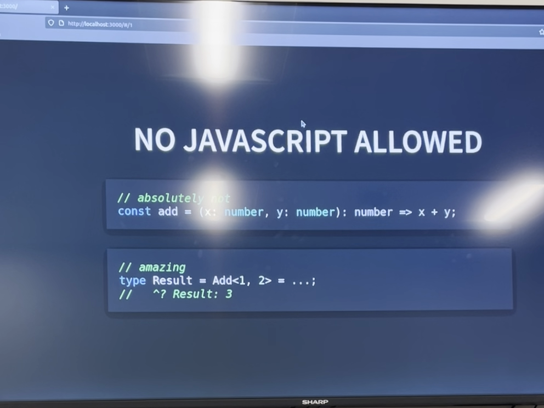So for the purposes of today's talk, we are not going to do any runtime JavaScript. No JavaScript is allowed here. So for example, there we have some runtime code, which is not what we're after, but we actually want something like the bottom where we pass type arguments. We're going to use literals there. So 1 and 2 is a literal, will give us the literal type 3 as opposed to anything during runtime.